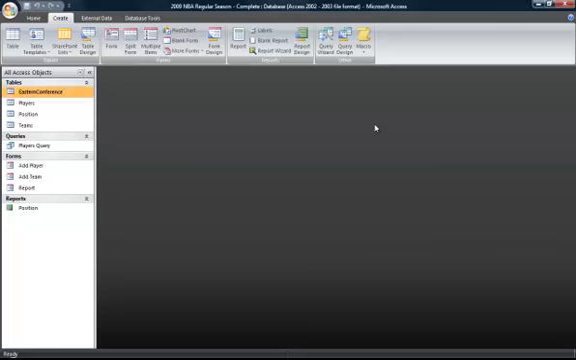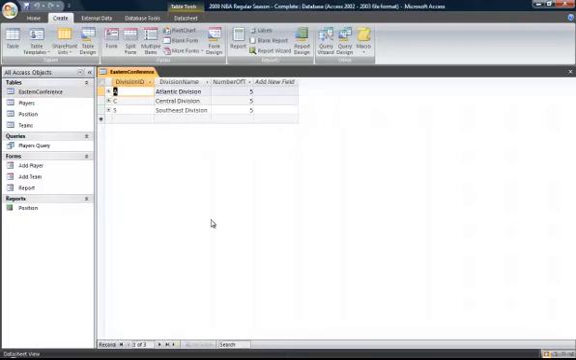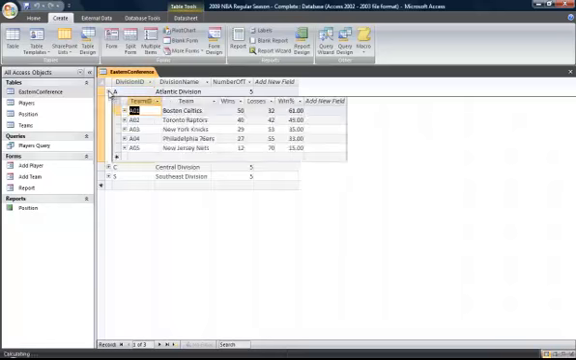Hello, and welcome to the Mavericks 2009 NBA regular season database. We've chosen to do the Eastern Conference. The Eastern Conference is divided into 3 divisions: the Atlantic Division, Central Division, and Southeast Division. Each of these divisions has 5 teams. From here, we are able to see the wins and losses and win percentage for each team.